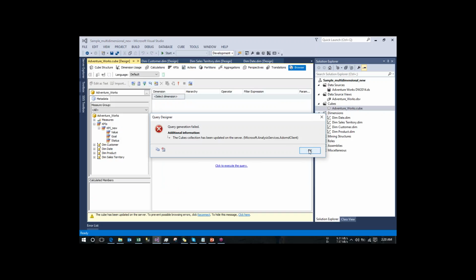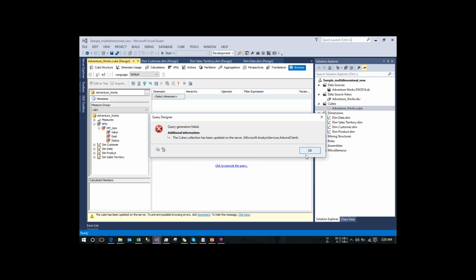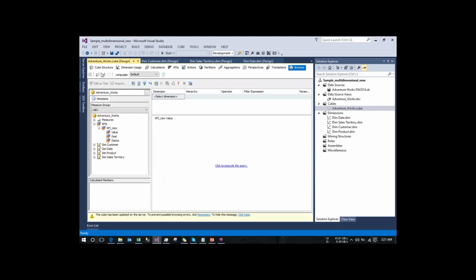Cube collection. Okay. I need to reconnect to my cube.